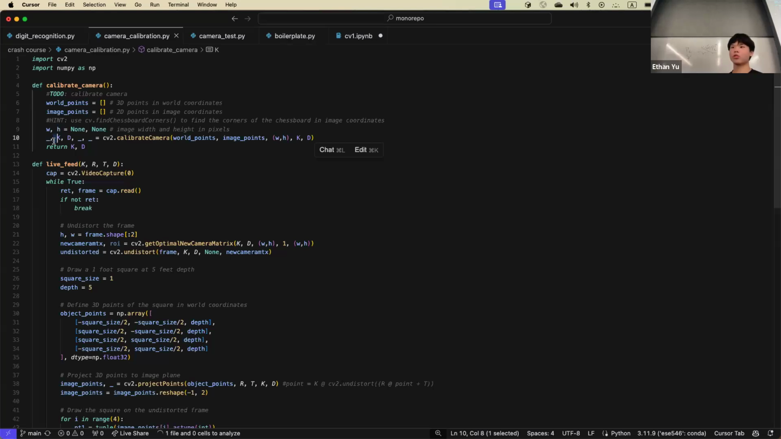Does anybody have any guesses for what these two blank spots are? What are the two things missing that I haven't mentioned yet? Rotation and translation, right? So these two blank spots are rotation and translation.